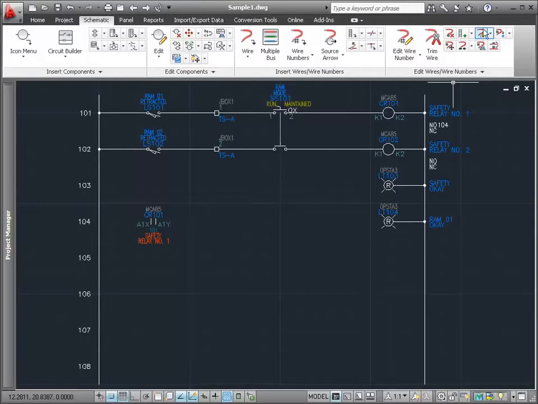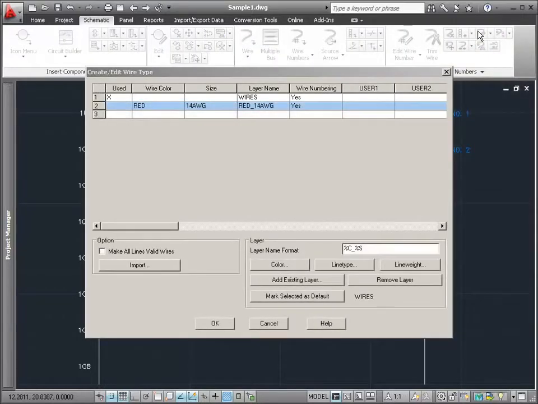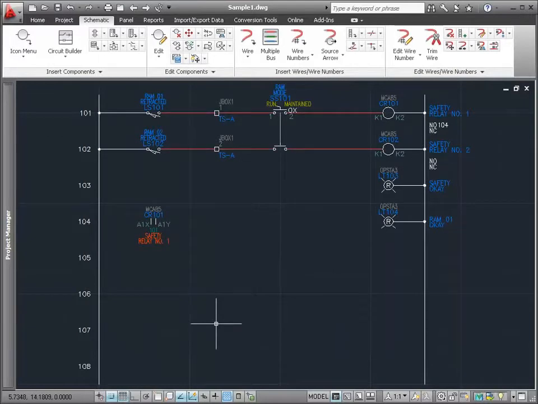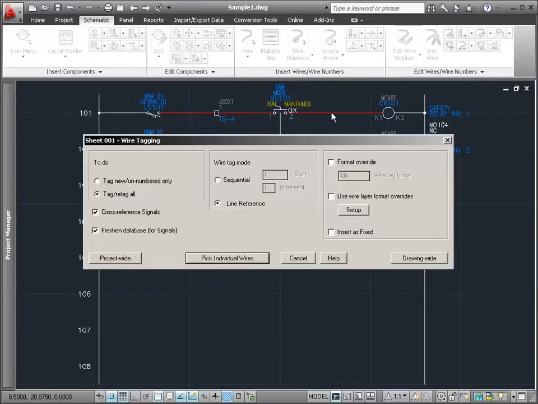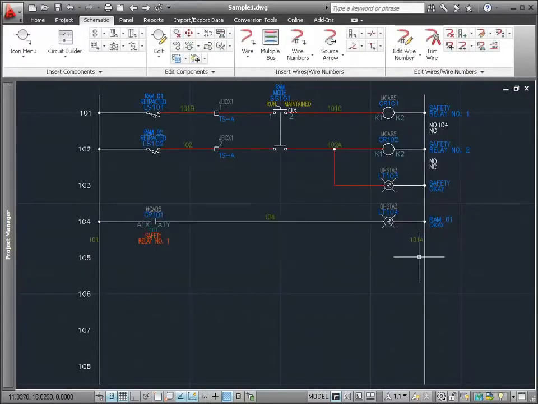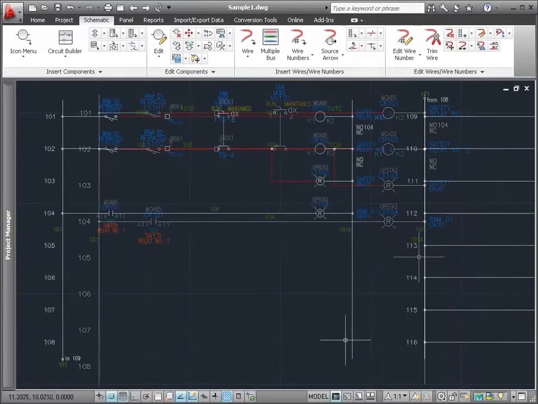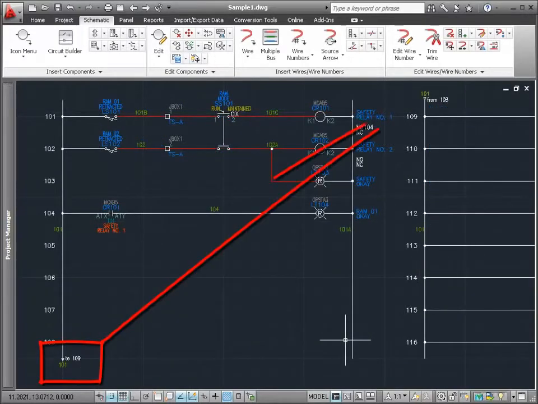Wires are lines inserted on layers defined as wire layers. A wire inserted across an existing component breaks automatically. Wire numbers can be inserted individually, drawing-wide, or project-wide. Use signal arrows to carry a wire potential from one place to another.